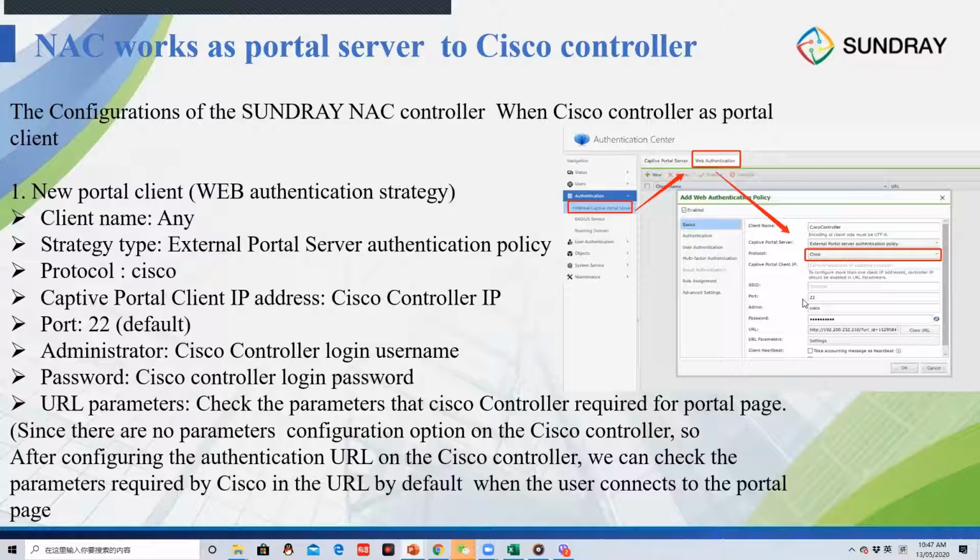The port is 22, and for the admin and the password, here we need to pay attention: the admin and the password are the Cisco controller's login username and login password. This is the Cisco controller's admin username and password.